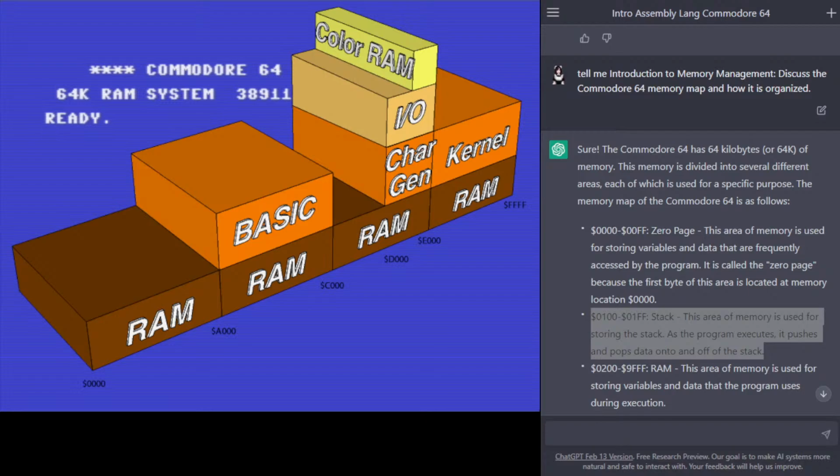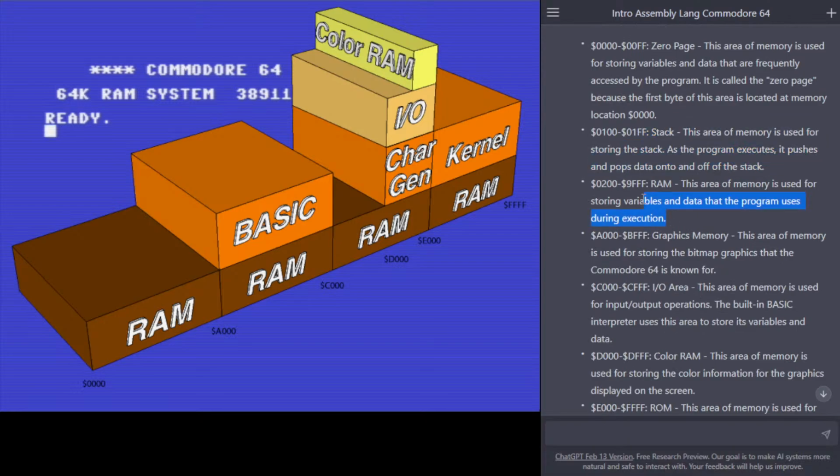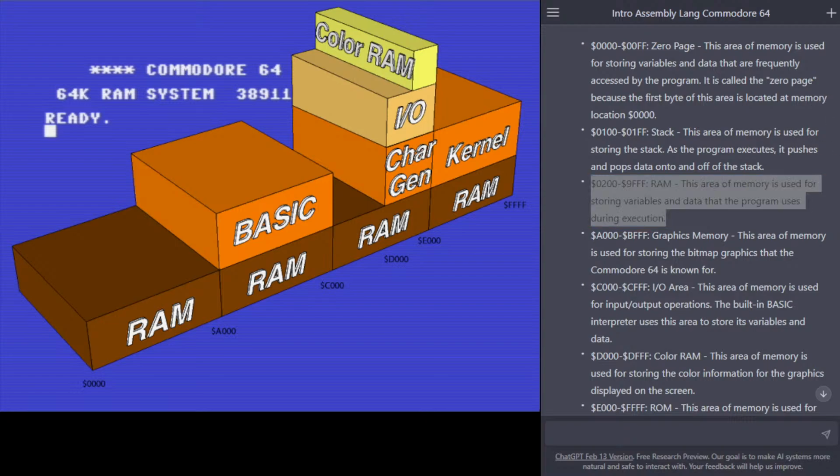$0100-$01FF stack. This area of memory is used for storing the stack. As the program executes, it pushes and pops data onto and off of the stack. $0200-$9FFF RAM. This area of memory is used for storing variables and data that the program uses during execution.